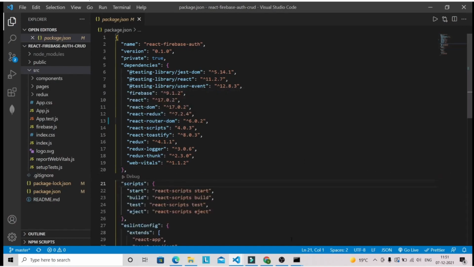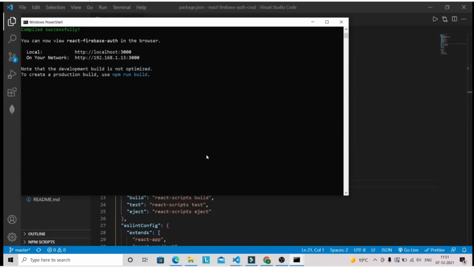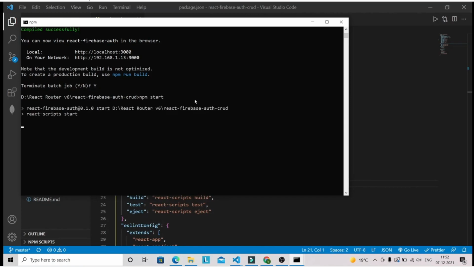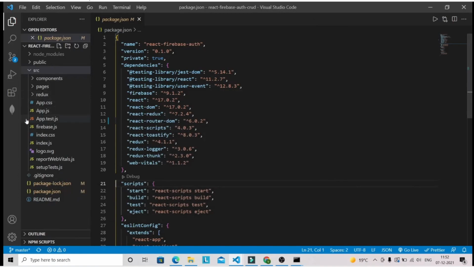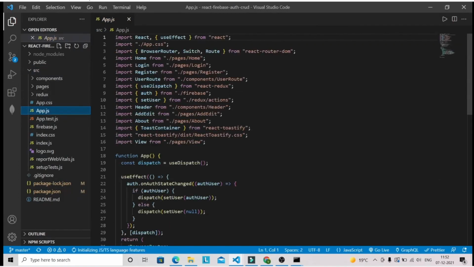So let's close this and restart the server. I'm just going to press Control C and then run npm start to restart our React server. Our application is loading in the browser, and as you can see, we have got the first import error, that Switch is not exported from React Router DOM. Switch is not available in React Router DOM version 6. Instead we have to use Routes. So let's update this in our App.js file first.